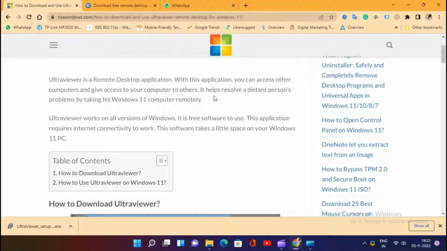Ultraviewer is a remote desktop application. With this application, you can access other computers and give access to your computer to others. It helps resolve a distant person's problems by taking control of his Windows 11 computer remotely.